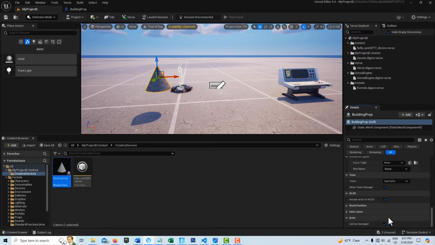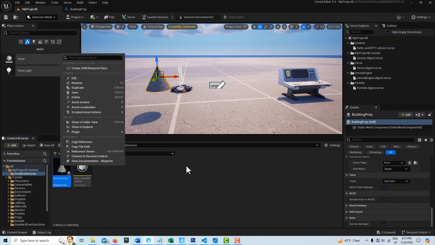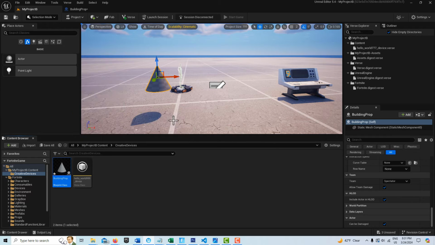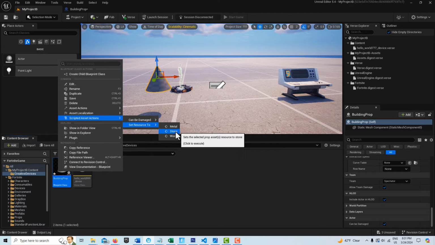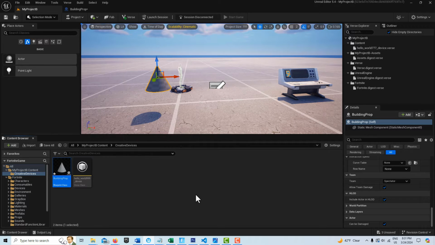Here we want to make sure that it can be damaged. If I right click on it, notice this, you'll see we have the option to set it can be damaged. And we can also set the resource type too. Set resource to, let's make it stone. And I can close that.